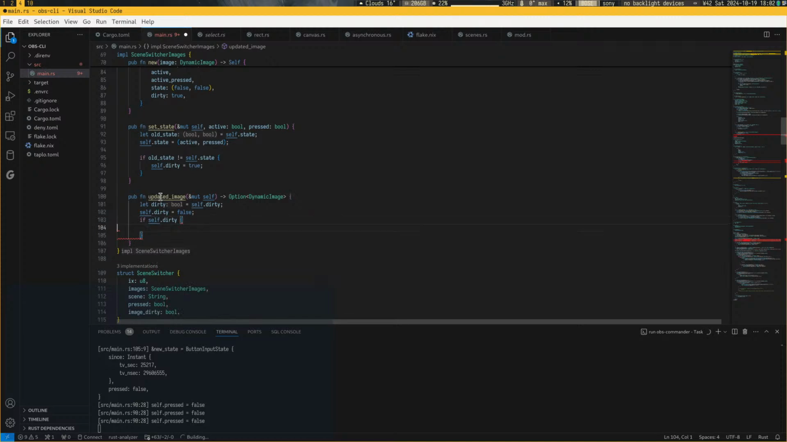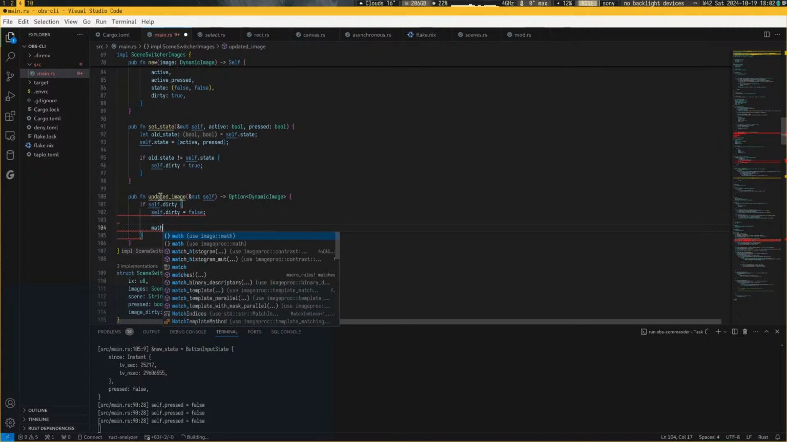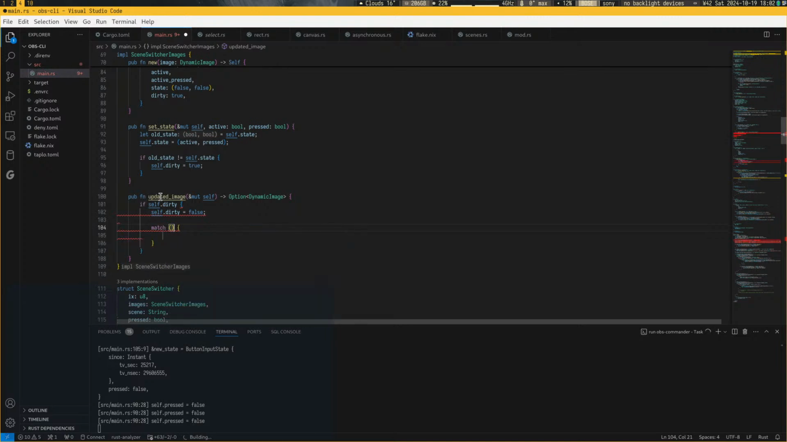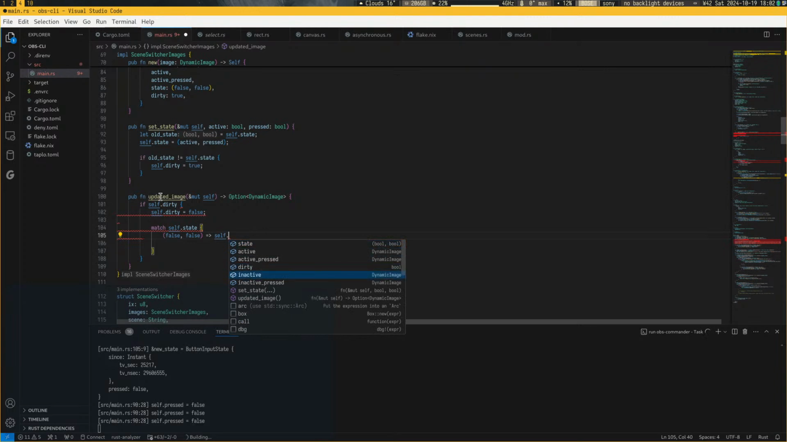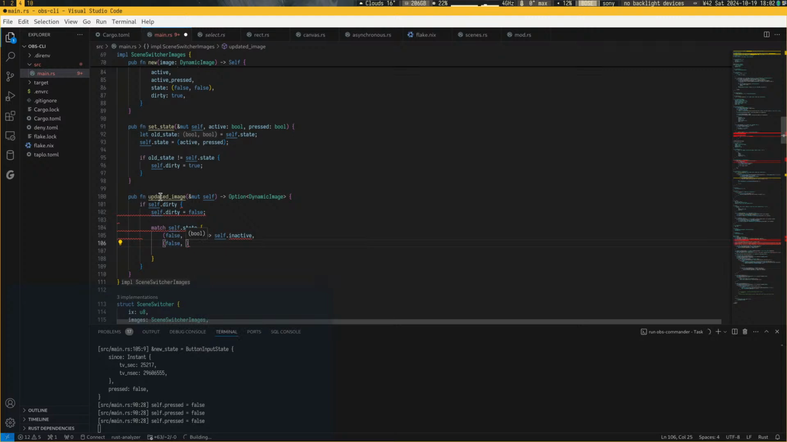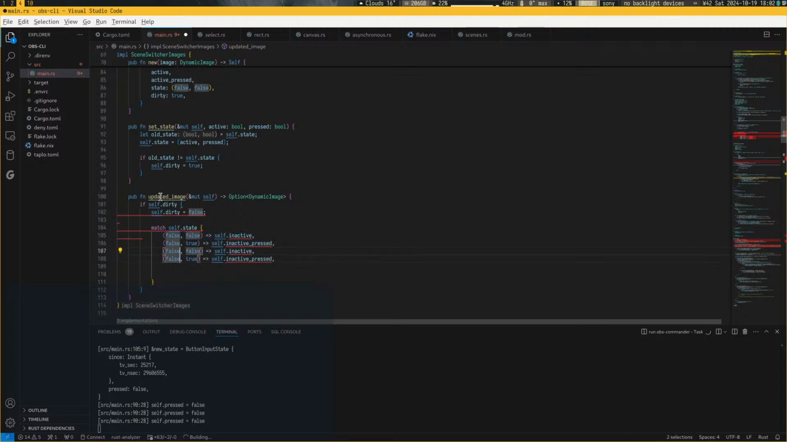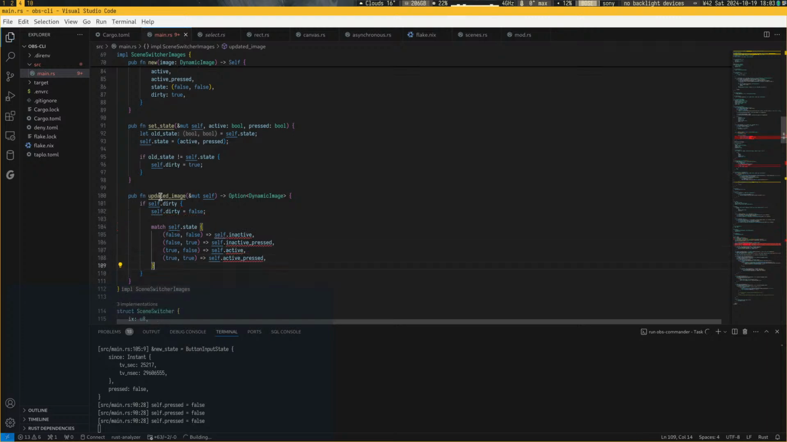wow, it's actually quite a bit easier. If self dirty, then self dirty false, and return an image, match self state, self active, self inactive pressed. Okay, like this.